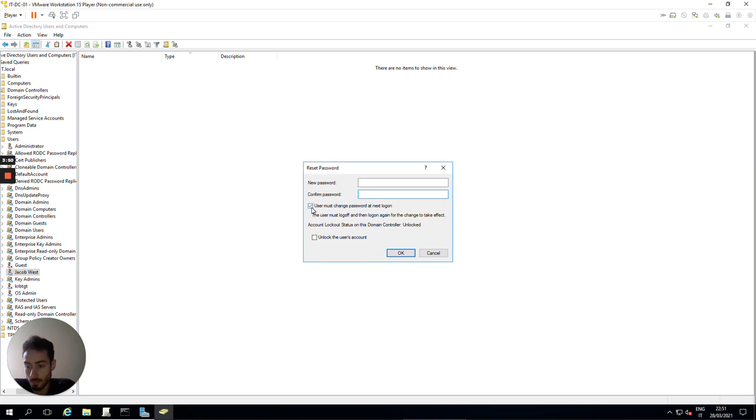We can enforce the user to change the password on their next login. So if, for example, the user is not available at the moment and you're just resetting the password temporarily, then they can change it back to whatever they want when they log out.